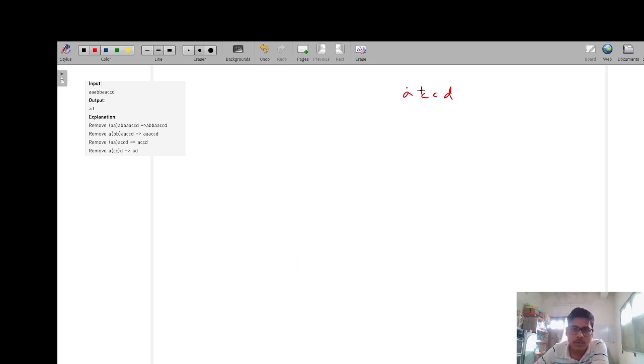Now A C are not consecutive, so we will not remove A, neither C. Now C C are consecutive, so we will remove them. So we are remaining with A D. So A D is my answer.